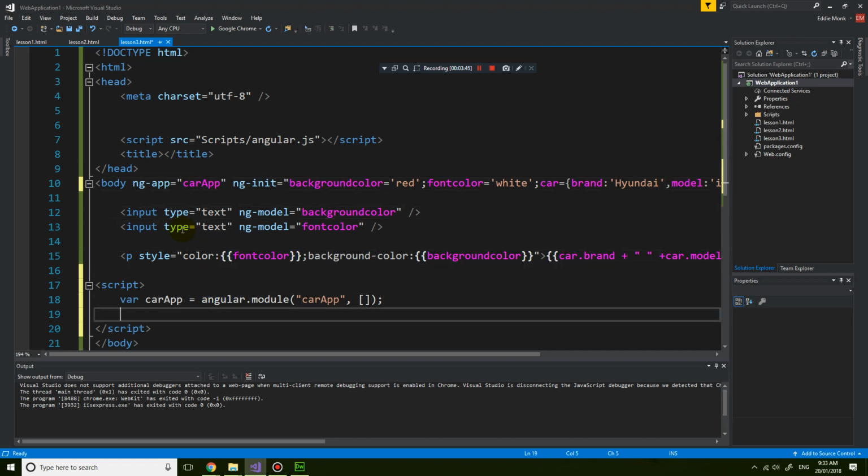Okay, the next thing we're going to create is a controller, and we're going to move some of this data to be passed to the controller. So what is the controller? The controller is just something that controls the data.